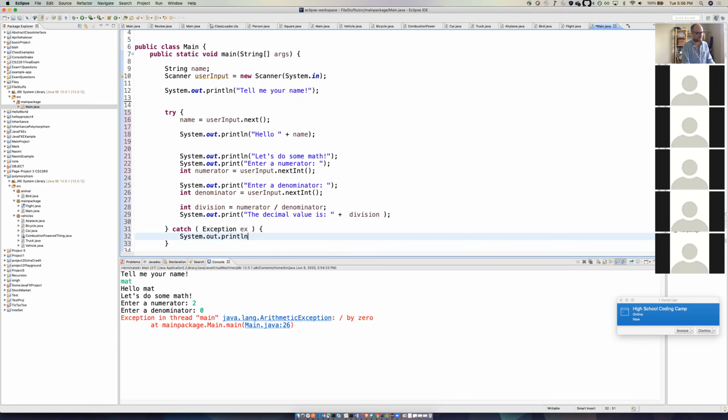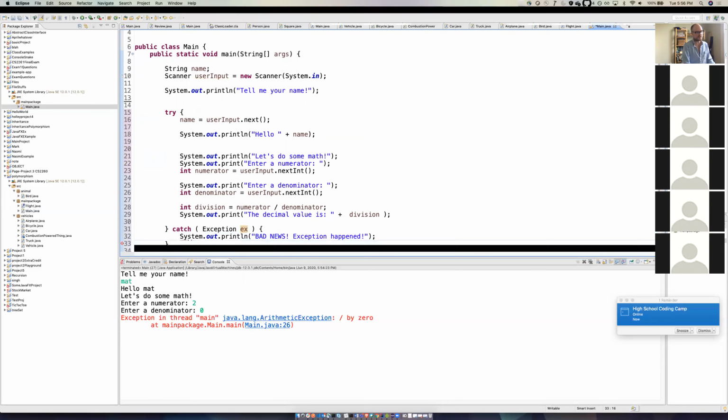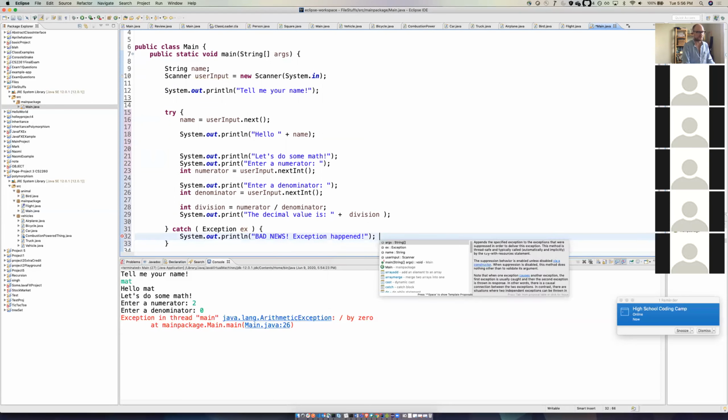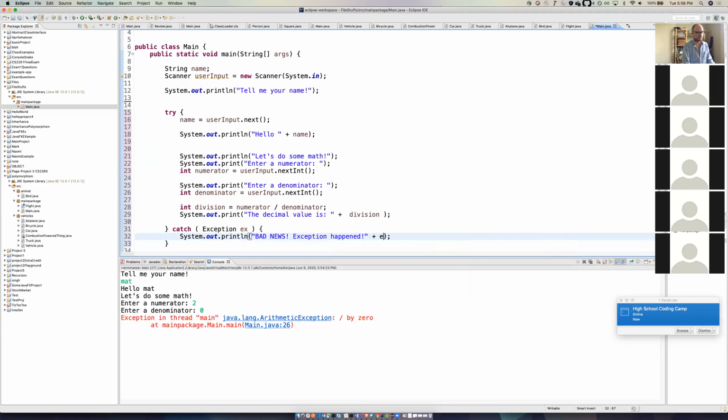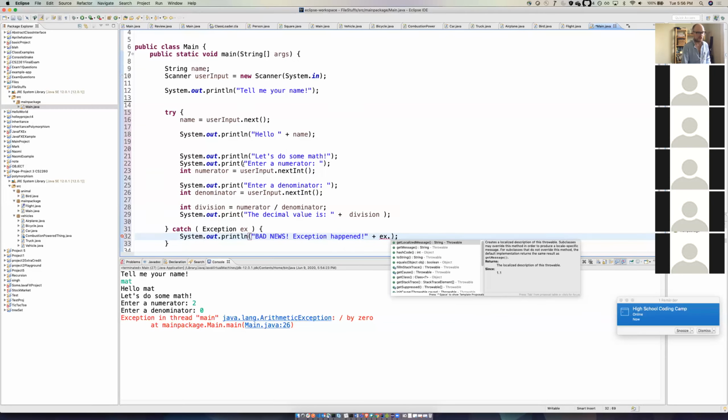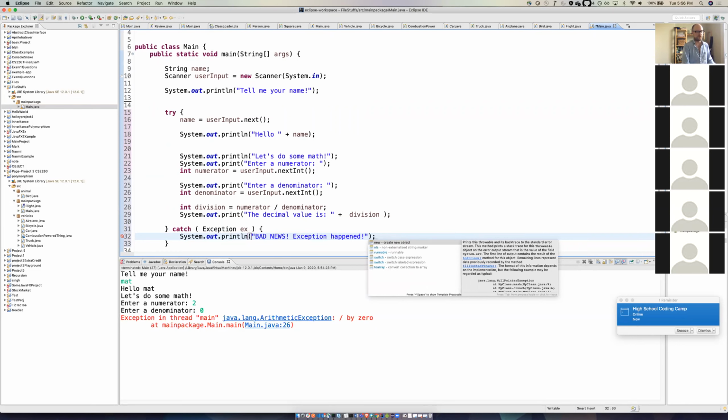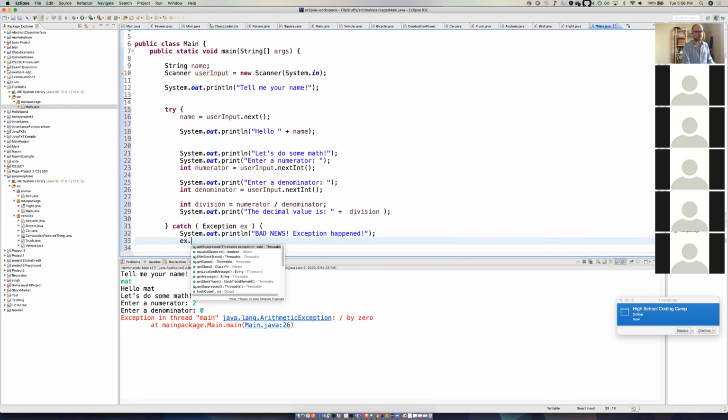This is the different line. Bad news. Exception happened. And then typically you can say ex dot, or you can print, all sorts of things. You can print get message, you can print to string, you can print all sorts of different things. I want to say ex dot print stack trace.